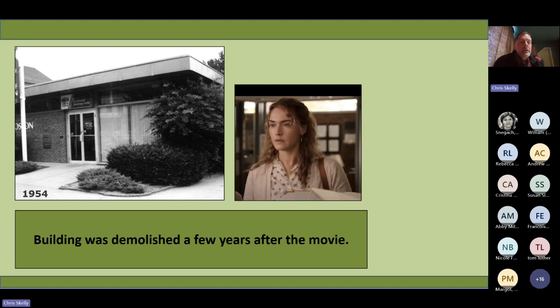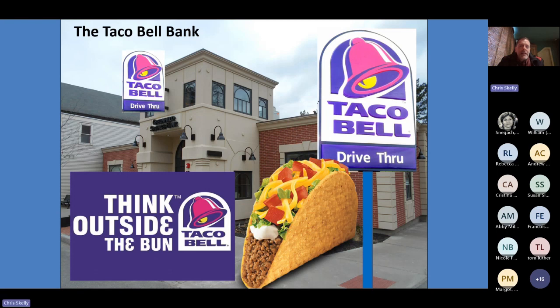So in this case, this little building that was built in 1954 was demolished. A few years ago, Kate Winslet in the movie Labor Day walked out of this 1954 bank because the movie was taking place as if it was in the 1980s. So it actually had some significance as part of this Hollywood movie. But the building was demolished a few years after the movie took place. And this is what got put up in its place.